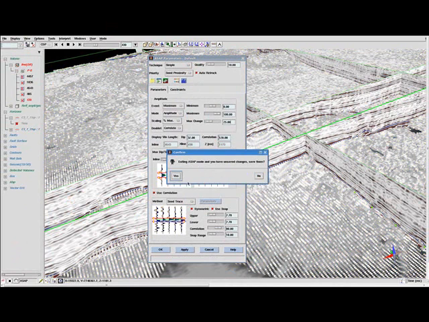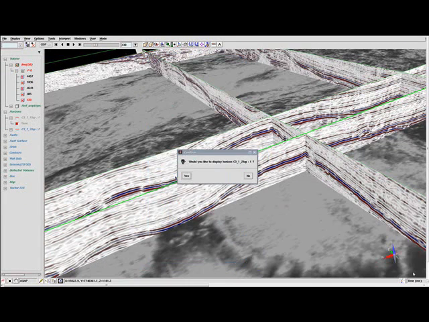GeoFrame 4.5 SP3. Please refer to the release notes for a list and description of these enhancements.